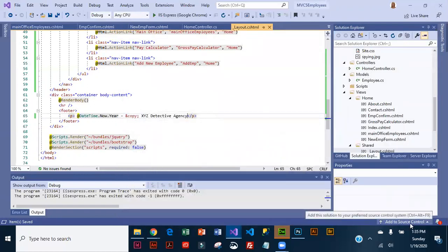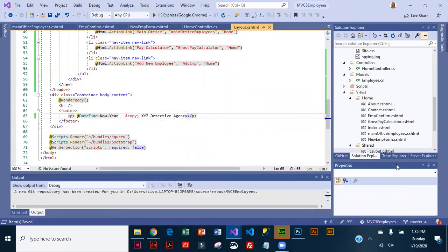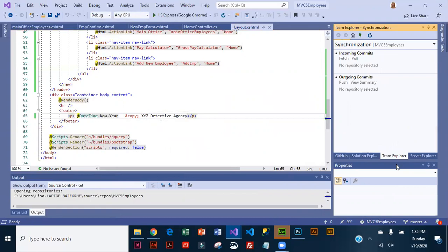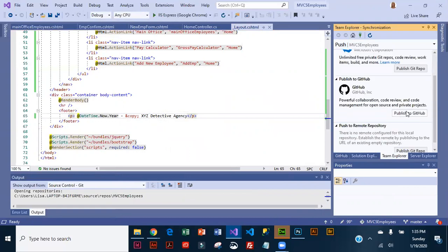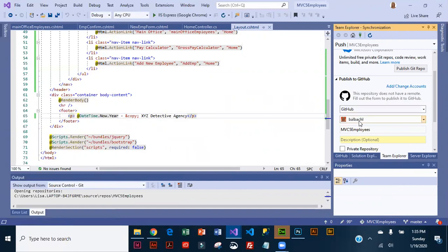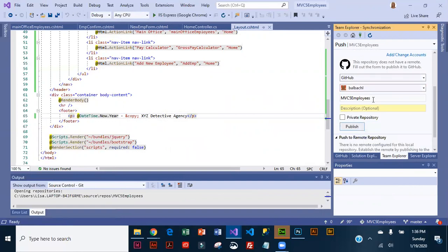So at this point, I'm going to go ahead, add this to GitHub. I'm going to publish. And let's see, because this is an assignment for you guys, sorry, this is going to be private. And I'm just going to give it a little description. And I'm going to hit publish.